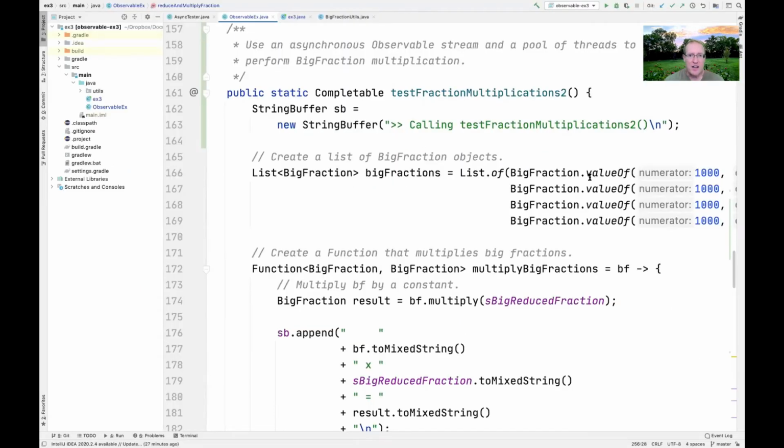To showcase the flatMap concurrency idiom, we're going to look at the testFractionMultiplications2 method. And this will also illustrate some other interesting semantics that you may or may not be aware of. It's a little confusing at first, and I understood it a little bit, but it wasn't until I got a question from one of the students in office hours a couple of weeks ago that all the pieces really came together.